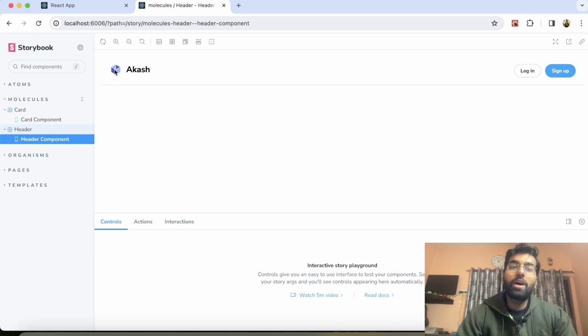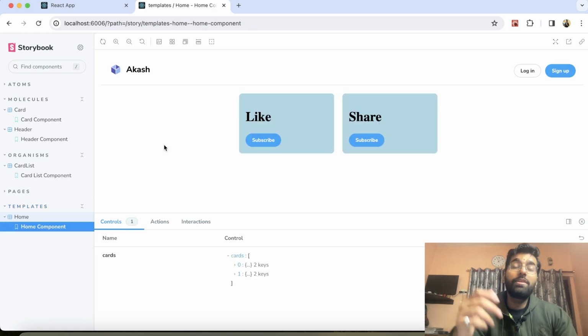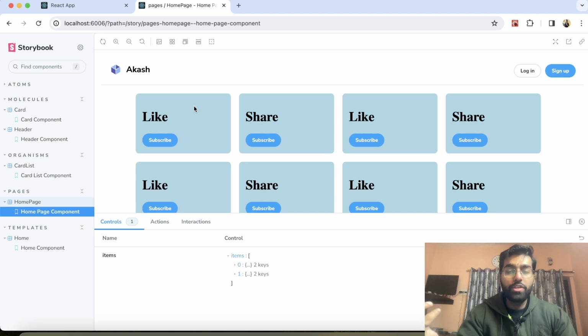So it is also a combination of atoms like logo, text, different buttons. After this, we have organisms, and inside organism we can say it is a combination of molecules. So over here we have a combination of molecules, that is a card list. Inside template we can say that it is a combination of molecules plus organisms. So here we have header, we have the molecules, the card listing, and at last we have the page, that is the main page with which the user interacts.